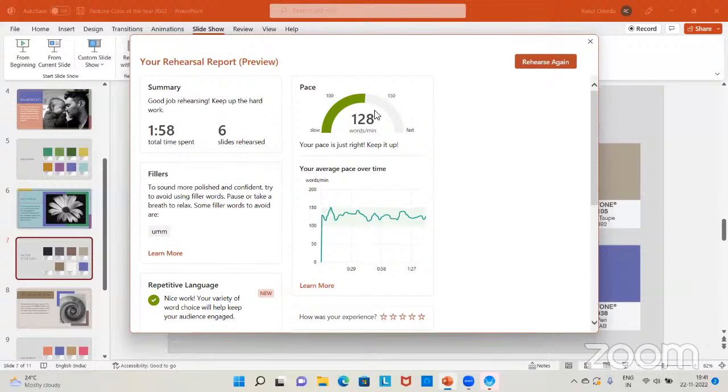Now it has quickly analyzed the entire presentation, what I did, and now it is giving me the report about it. So it says summary, good job rehearsing, keep up the hard work. And here it says pace. So what was my pace of the speech? It is 128 words per minute. So your pace is just right.